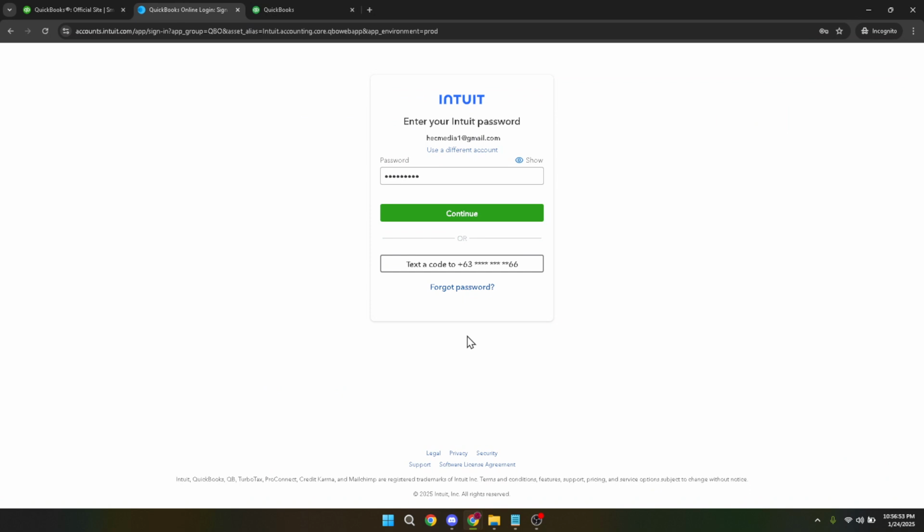If you've forgotten your password, don't worry. QuickBooks provides a link to help you reset it quickly and securely. This process is seamless thanks to the intuitive design and security features that QuickBooks Online employs. Your credentials are your keys, so keep them safe and consider enabling two-factor authentication for added security.